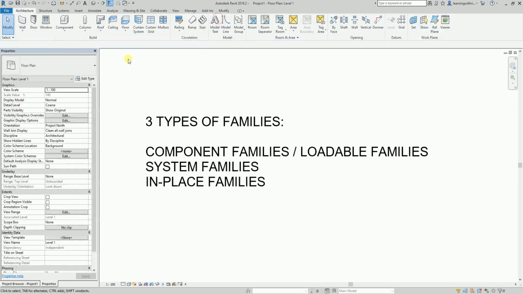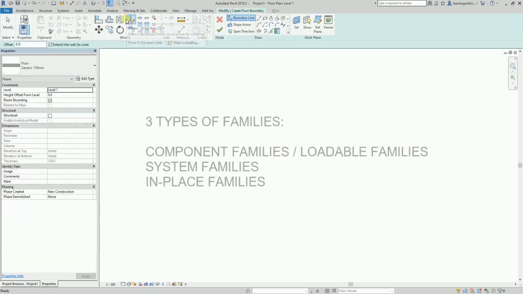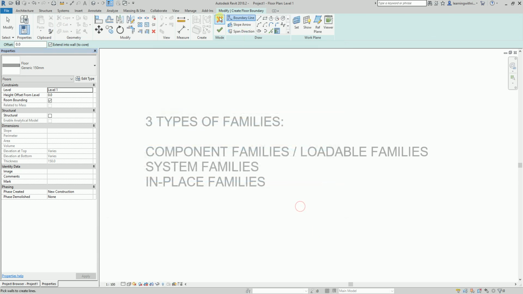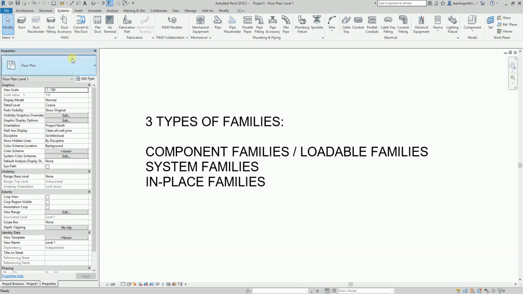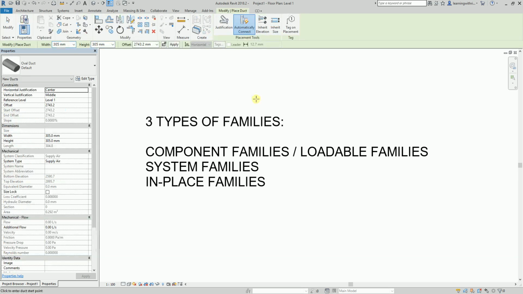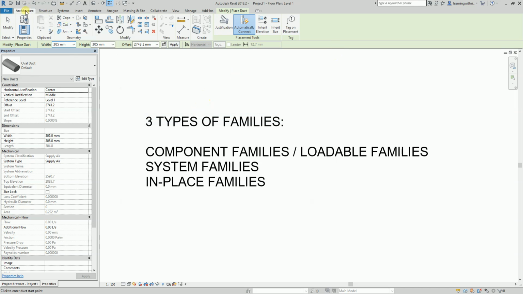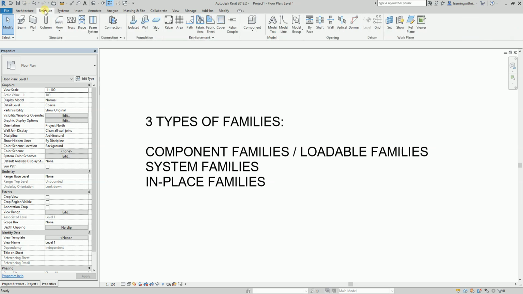I'll just cancel this one. Floor. If you select the floor here, again there is no Load Family option. Why? Because floor is another example of a system family. You go to the type properties, you can see that it's a system family. In MEP, duct is an example of a system family. There's no Load Family option here, and in the type properties you see that it's a system family. That's how you check if a family is a system family or loadable family.